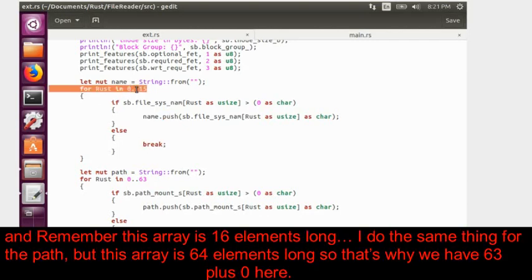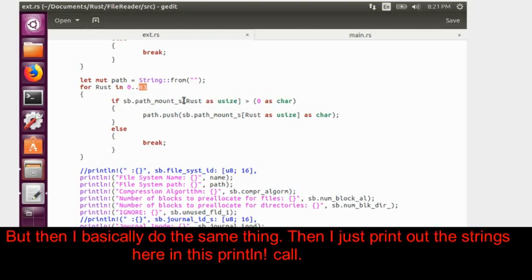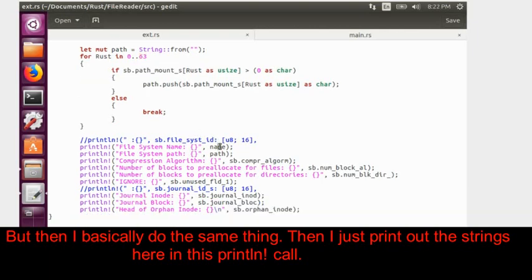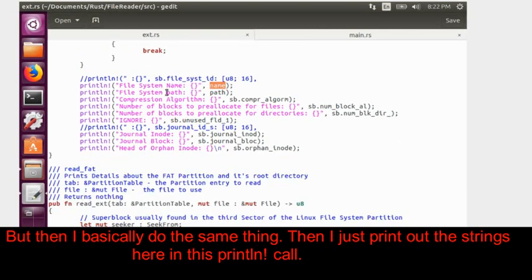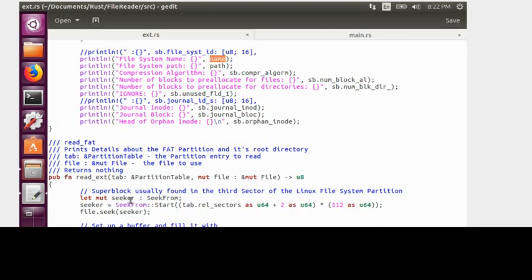And remember, this array is 16 elements long. I do the same thing for the path, but this array is 64 elements long, so that's why we have 63, 0 here. But then I basically do the same thing. Then I just print out the strings here in this print line call. And then here's my function that I showed earlier.